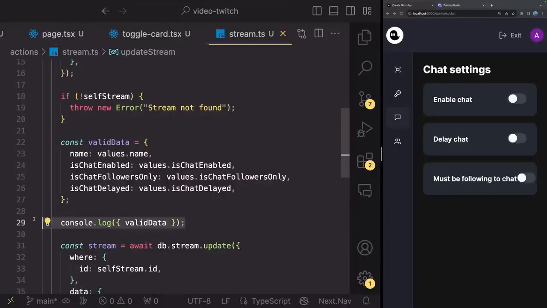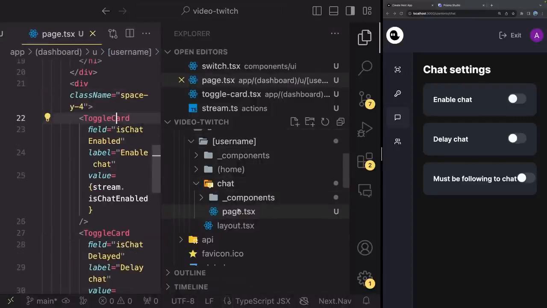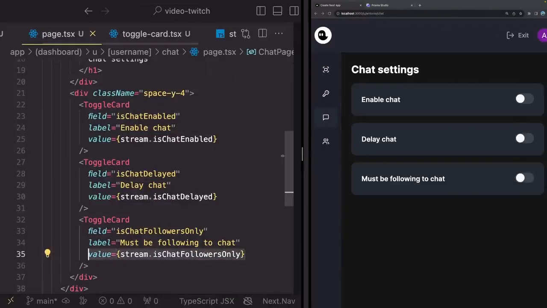We can remove this console log here. It's because I don't pay attention. So go back inside of the chat page.tsx, and you can see that for the value, I use the exact same one instead of using the appropriate ones. So for this first one, it should be isChatEnabled. For the second one, it should be isChatDelayed. And for the last one, it should be isChatFollowersOnly. So make sure you modify the values of each and every one of them.